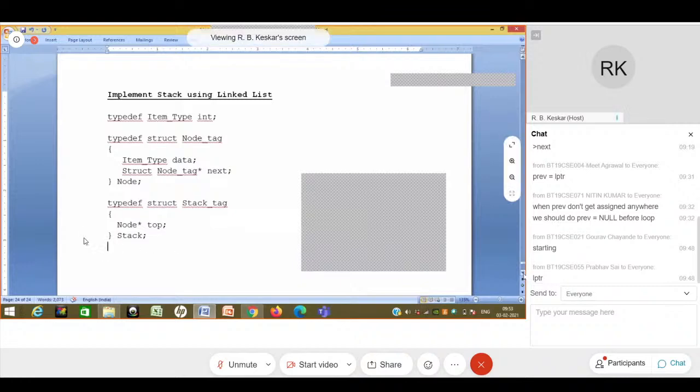Yeah, no answer. Do I require a separate linked list is the question. I'm contrasting it with the array implementation of stack, where we had a top and we had an array. These two things were separate. Now I have this top pointer. Do I require a linked list now?